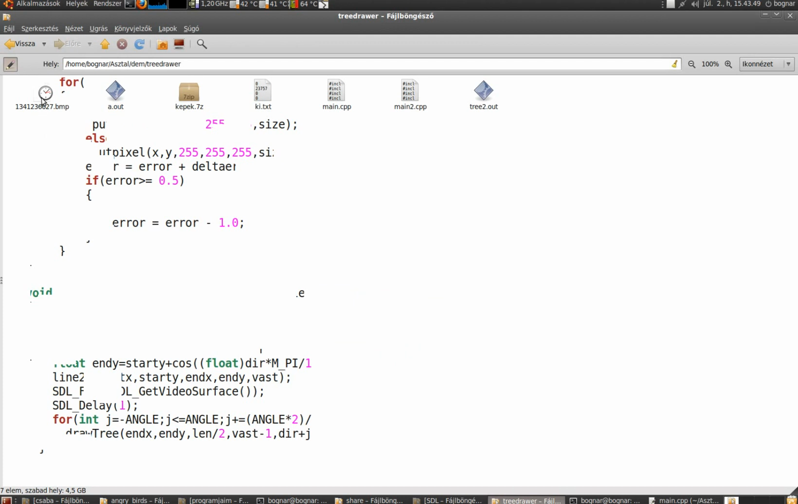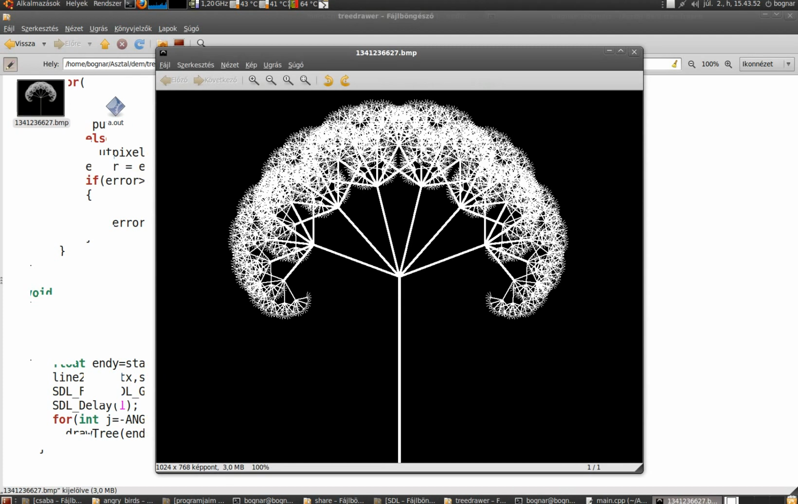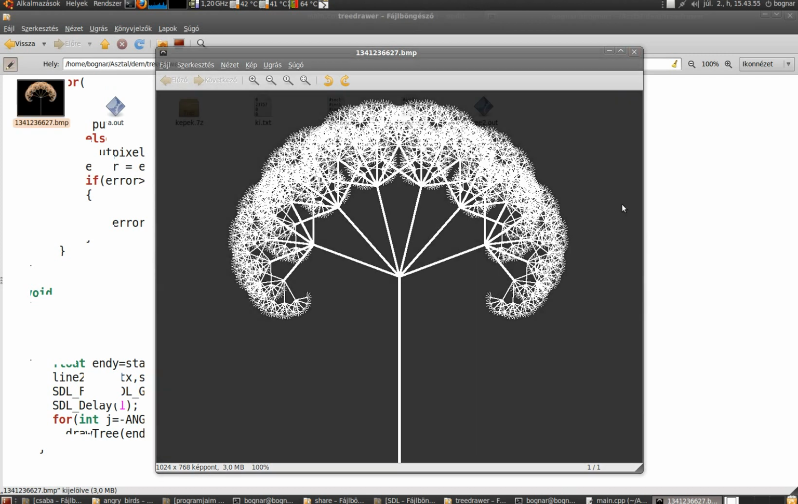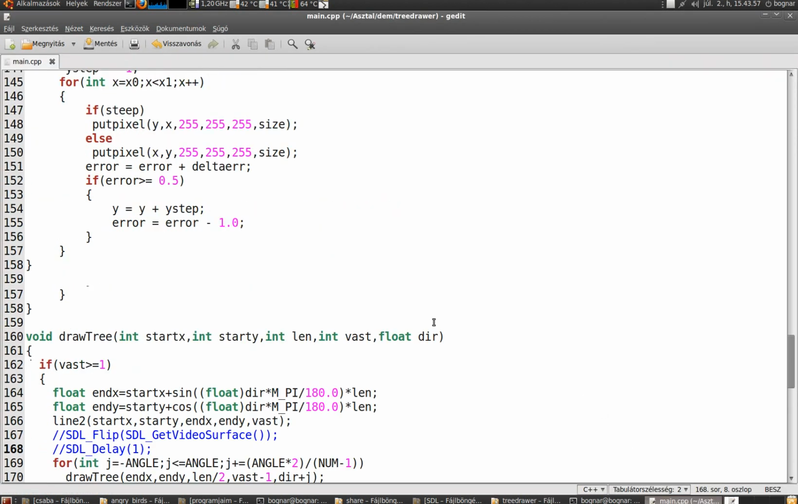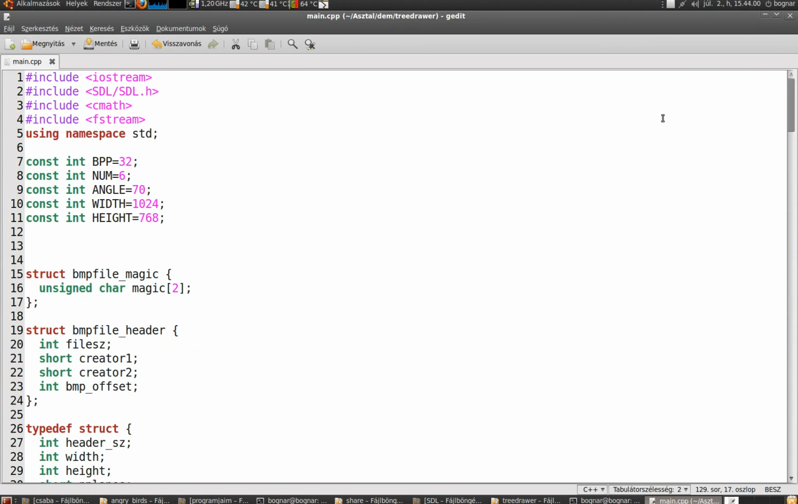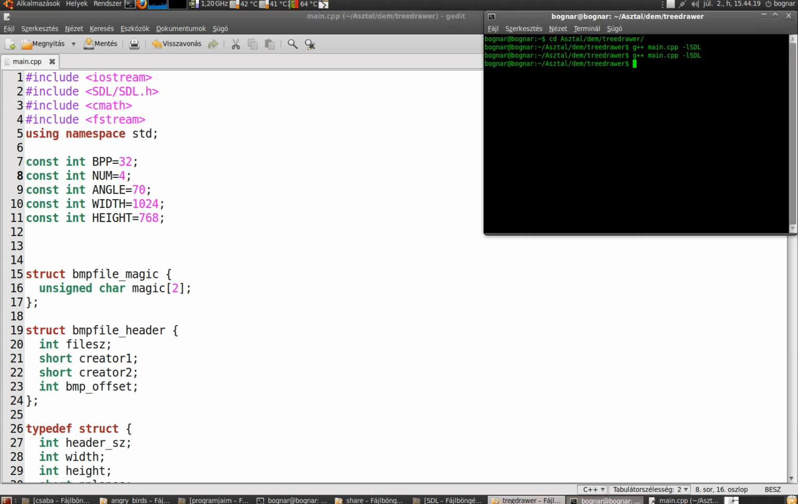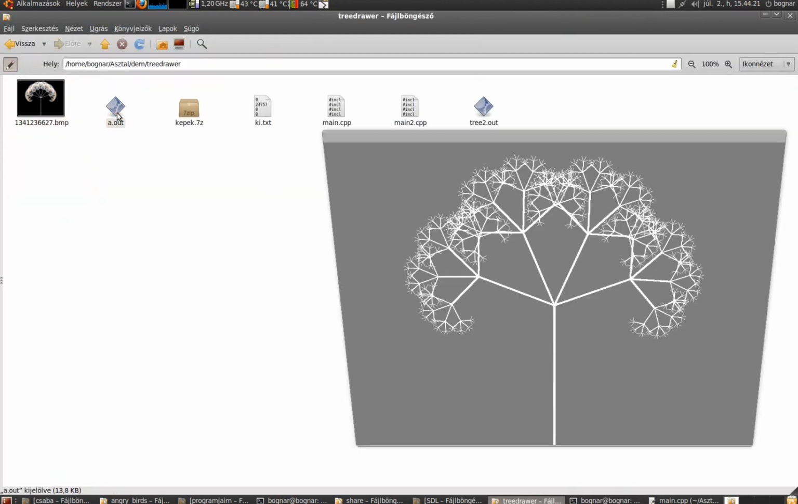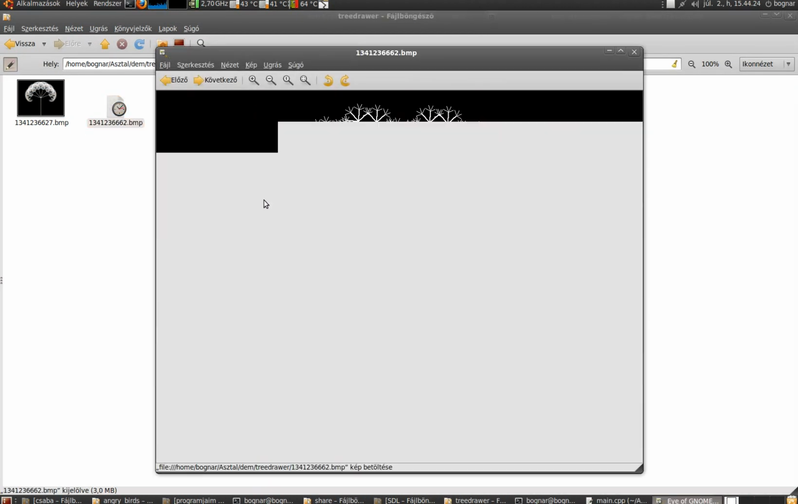And now if I run the program, here it is, as you can see it's immediately finished and saved out the BMP file, which I can open right now. So that's how it looks. Obviously, if I change these constants right here at the top, there will be a different tree. Like if I change the angle, or the number of the, how does it call, I don't know, the lines. Okay, I call it lines. So for example, I change it to 4 instead of 6, and again compile it and run it, then it will create a different tree which looks like this.